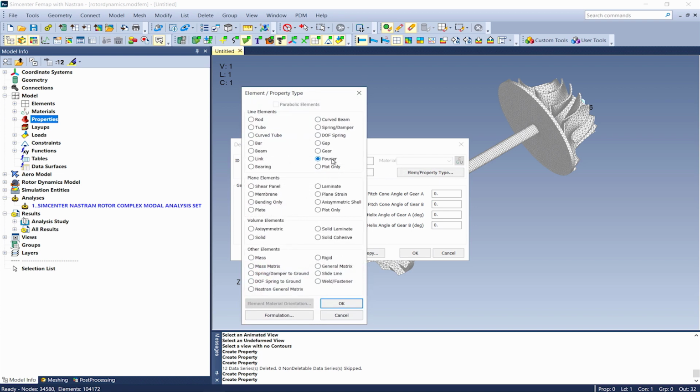The Fourier element couples a node on the 3D part of the model to a target node on the 2D Fourier axisymmetric portion of the model, writing to the FOU3 Nastran card.